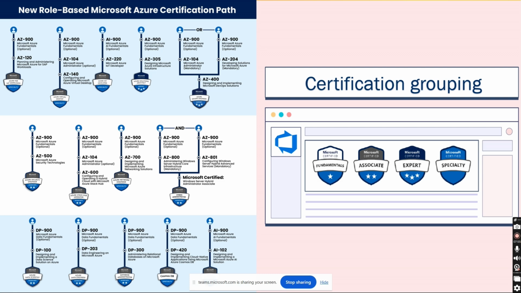But the exam, you can go and take it directly. There is no mandatory requirement that you have to appear for one of the exams from the associate level and then take the expert. It is not mandatory. But if you want to get the logo or the certificate that you are an expert, you have to have at least one associate level.